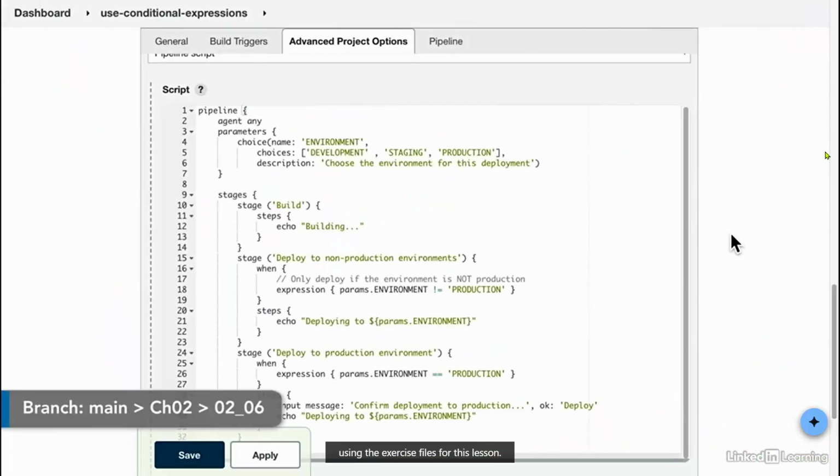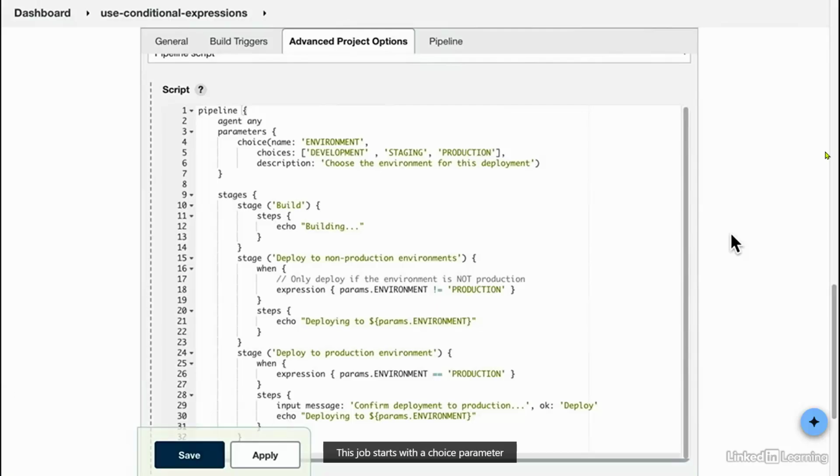I've created a new pipeline job using the exercise files for this lesson. This job starts with a choice parameter for selecting an environment. I've already run this job once, so when I go back to the job interface, I'll be able to use this parameter on the next run. There are 3 stages in this pipeline.